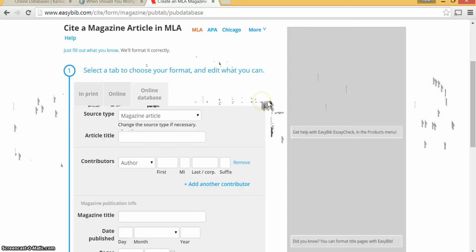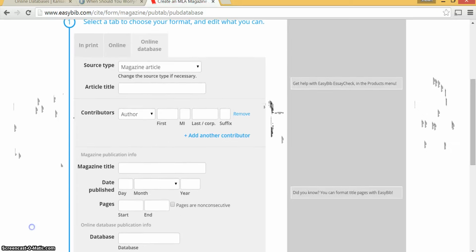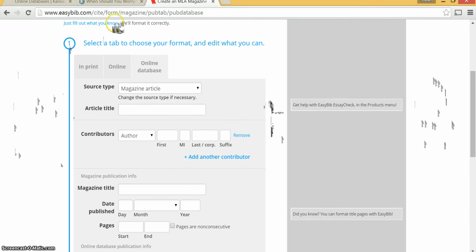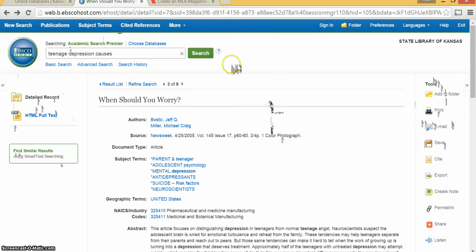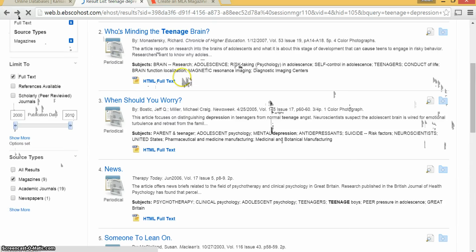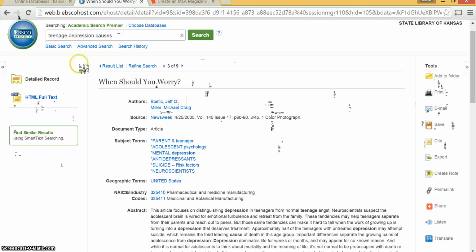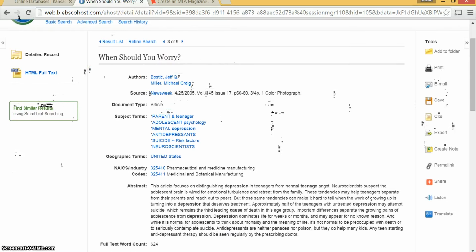At this point in time, you are simply going to enter the information that it asks for on this particular page. Now, I'm going to go to a magazine article that I accessed through the Academic Search Premier database. When you are looking at this information, I would strongly suggest doing the following. When you find an article that you want to use, click on the link, and before you get to the HTML full text, which is the entire article, I would look at all this information here, so that you can use it to make your works cited entry.